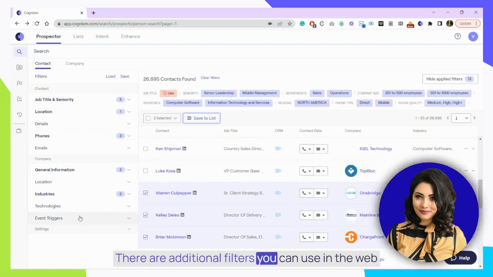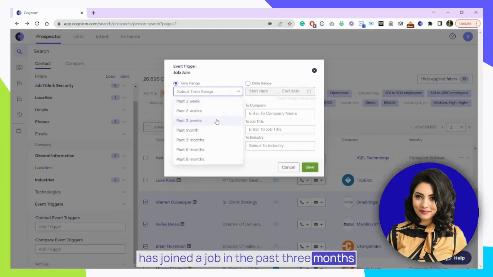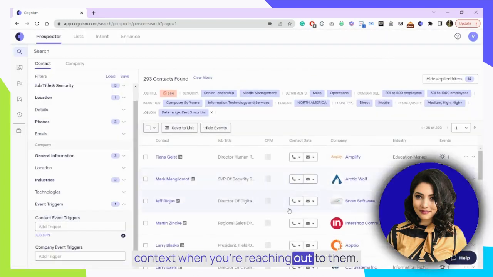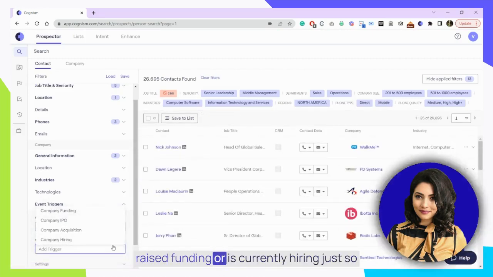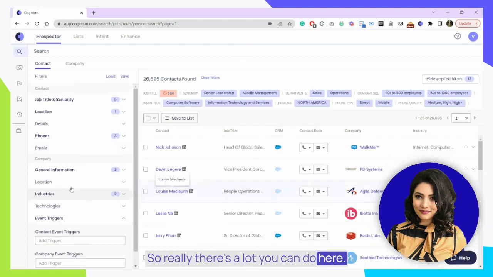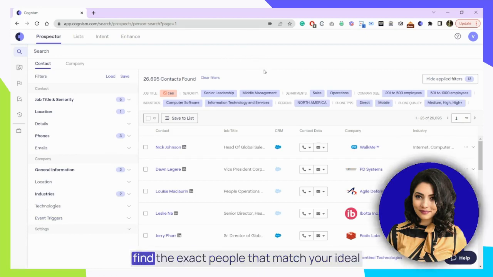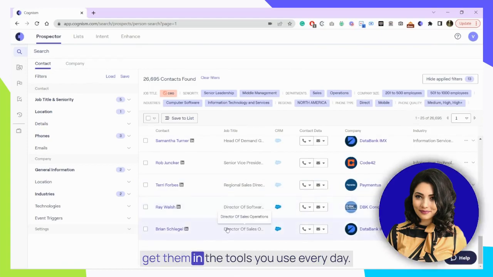There are additional filters you can use in the web app, like for example, technologies or event triggers. If you would like to see, for example, if someone has joined a job in the past 3 months or past month, and make sure that you have context when you're reaching out to them. Also, you can see if a specific company has raised funding or is currently hiring, just so you can see they have the budget to invest. So really there's a lot you can do here. We have many filters. You can go in and type in to really drill down, find the exact people that match your ideal customers in our database, and then easily get them in the tools you use every day.